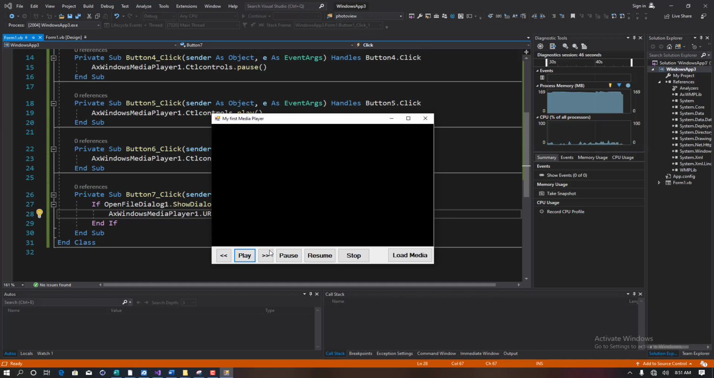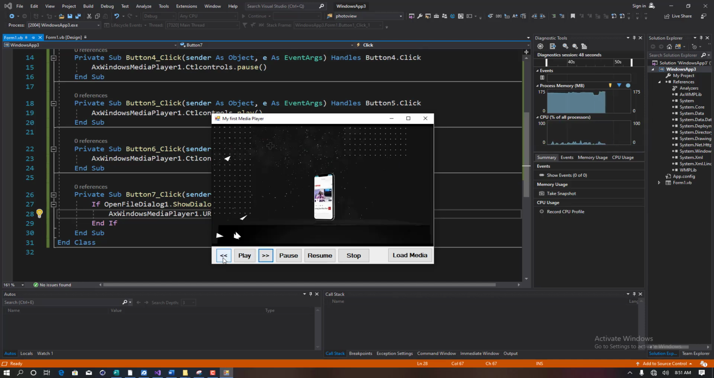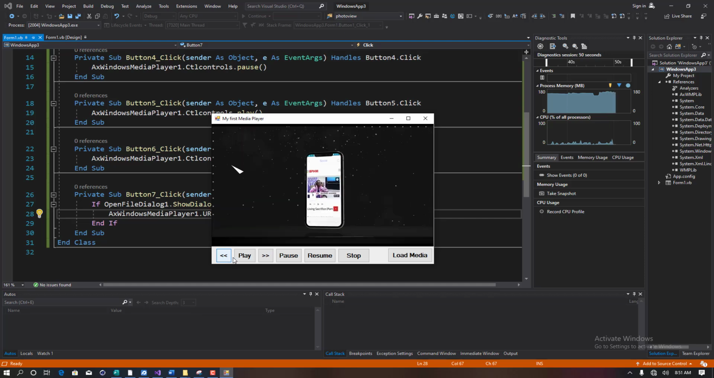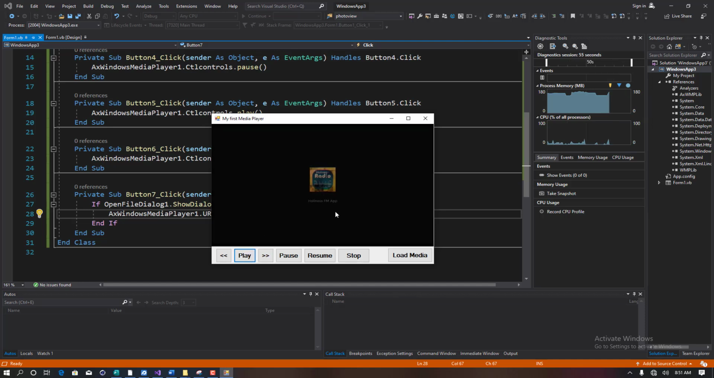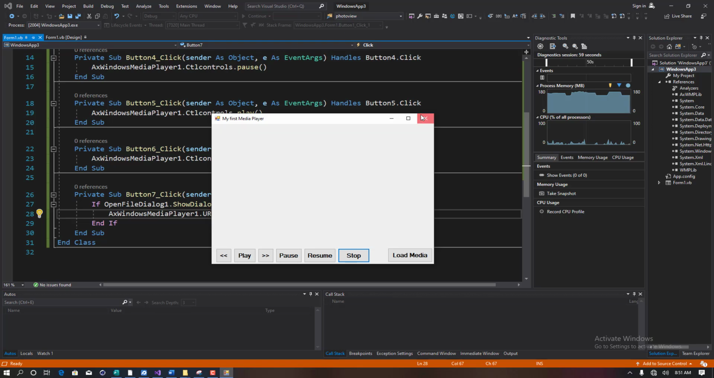When I hit fast forward and then I hit fast reverse, you see that it will be reversing back. And when I click on play, it will be playing. When I click on stop, you see that it just stopped. So our media player is working.